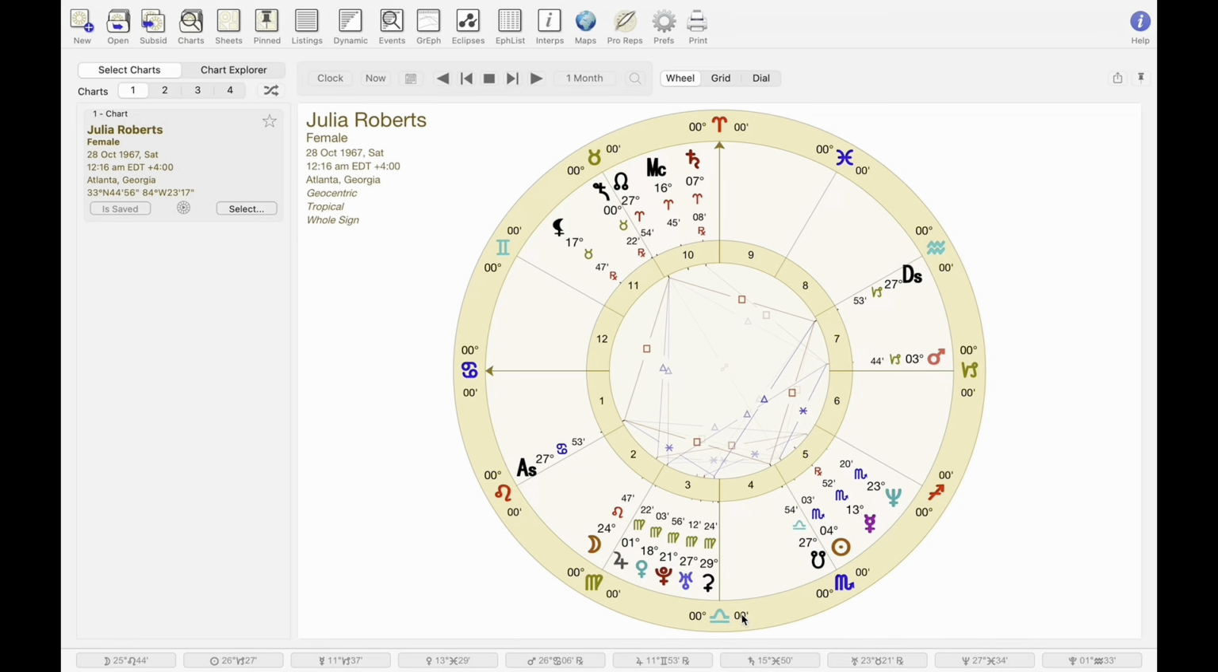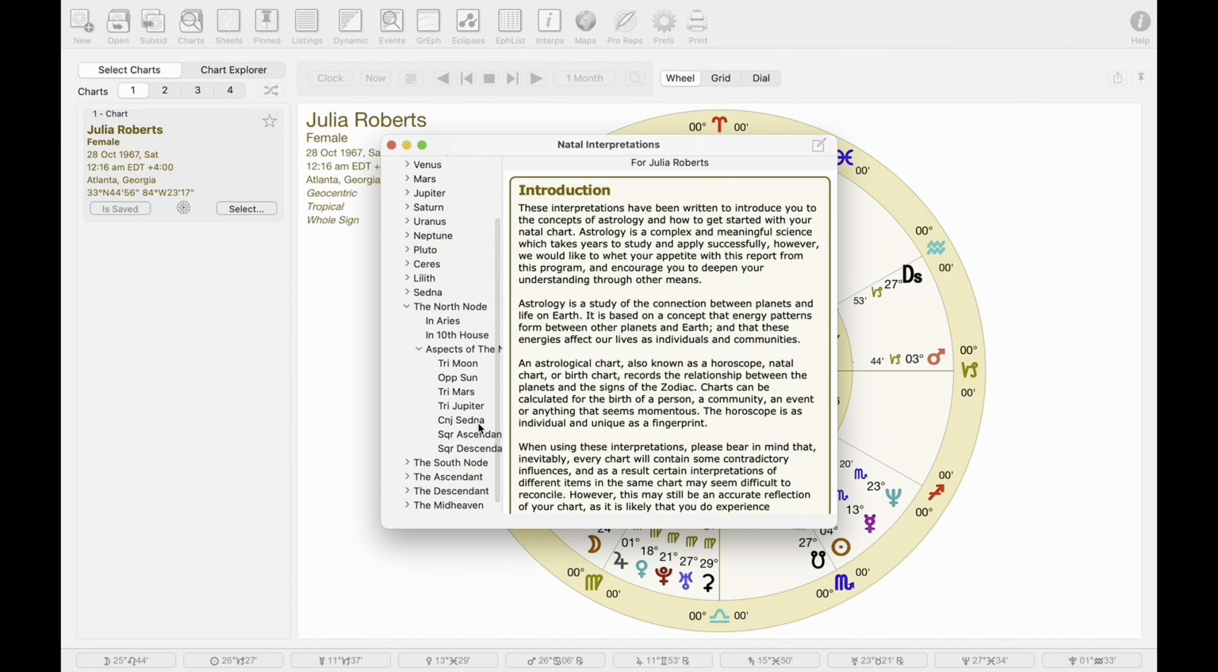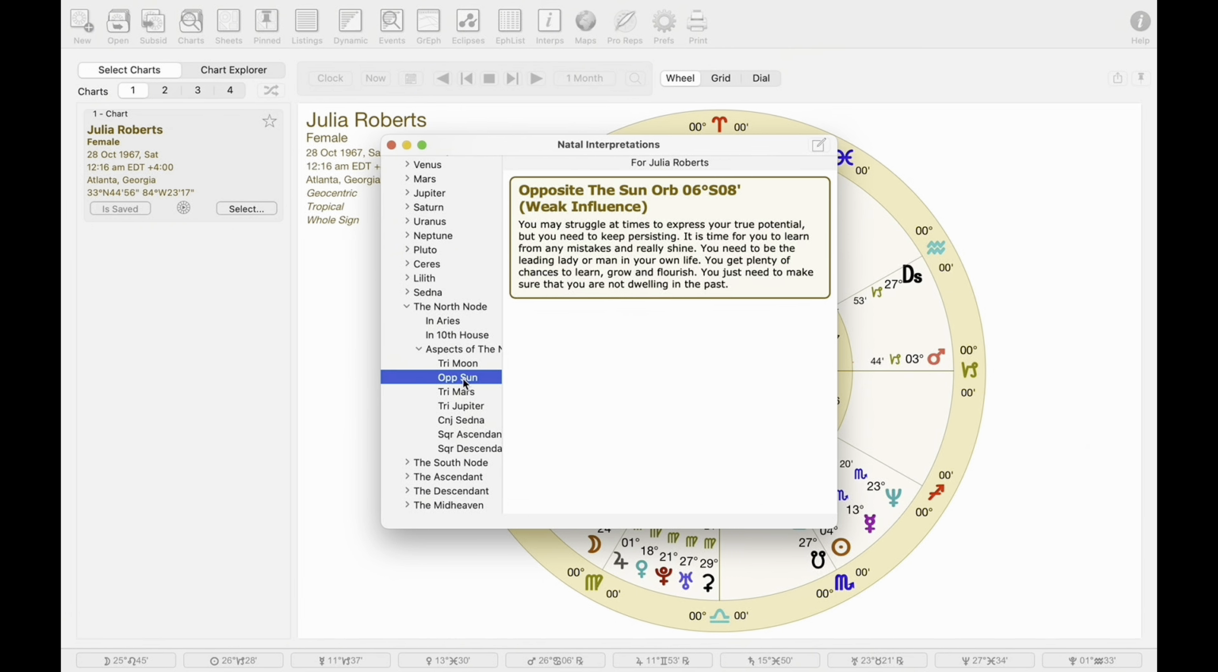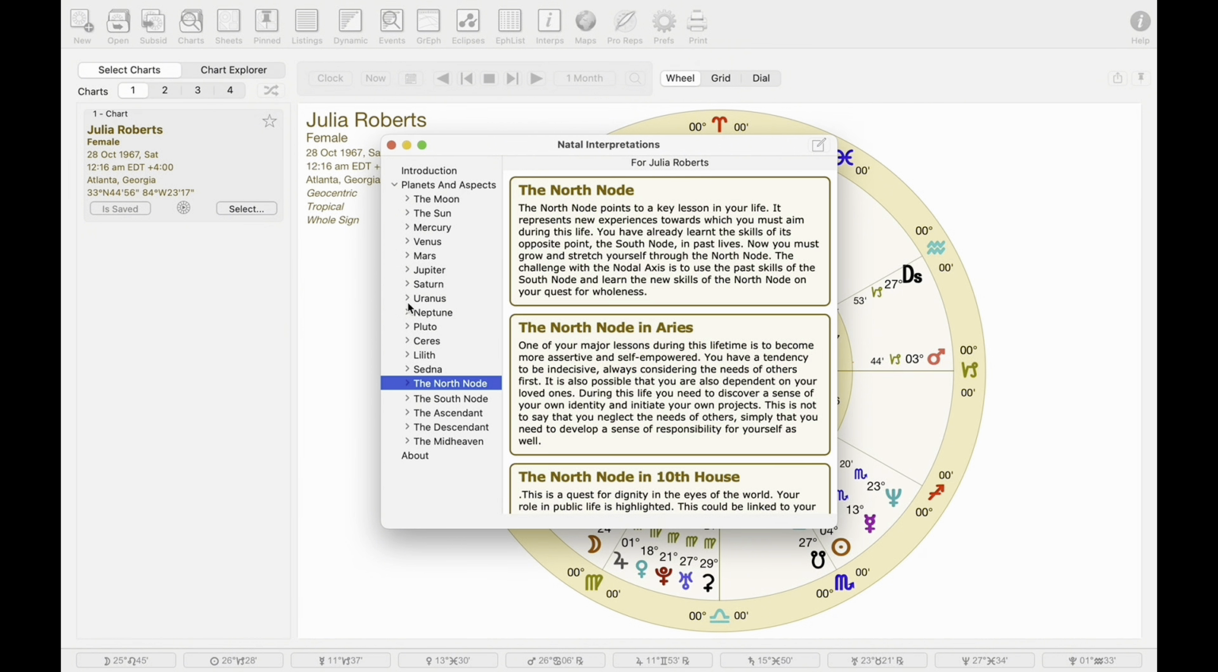We also fixed a minor crash that was happening for the nodes and also for the Arabic lots. So you can see here, if I go into the interpretations and I click on North Node and I have a look at, for example, opposite the Sun, then that's working perfectly fine. And likewise, here's the trine of Mars with the North Node, all working perfectly fine.